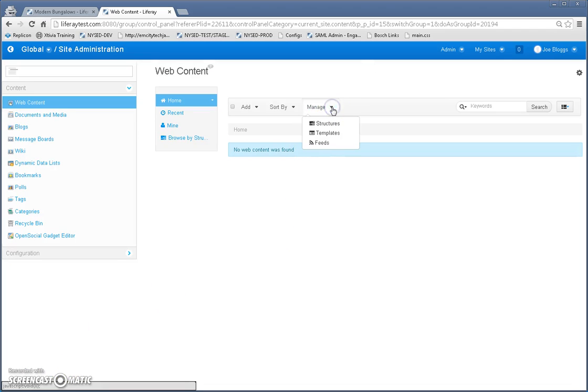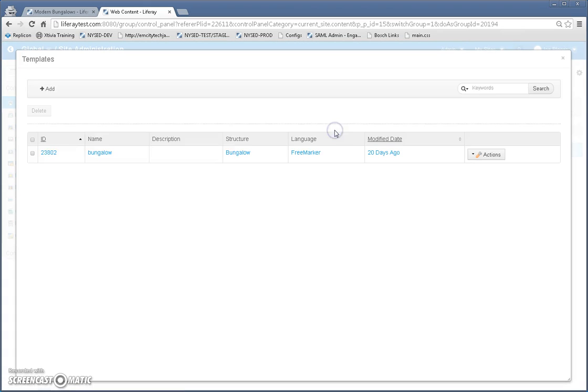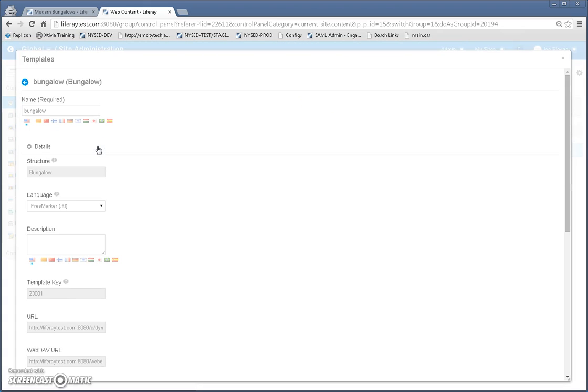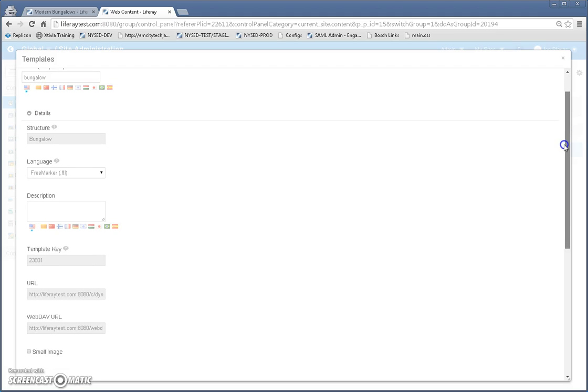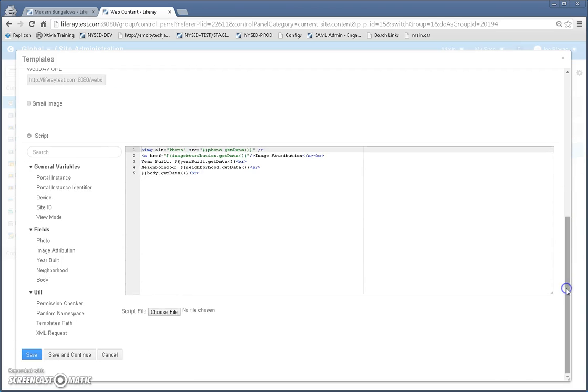The next thing is templates. A template is how the data from the web content is displayed on the page. So let's go to templates. I've got one bungalow template here, and one of the main things to know is that when you create a template, you specify which structure it uses, and that is important because the template needs to know what fields are available. Coming down here, under fields you'll see the same fields that I created in my structure. And I have clicked on each one of these and added a little tiny bit of formatting.